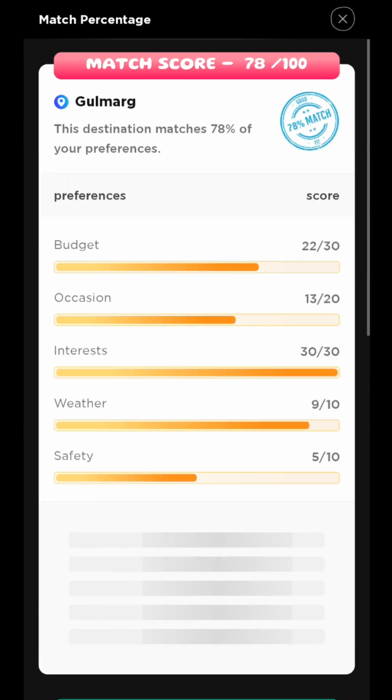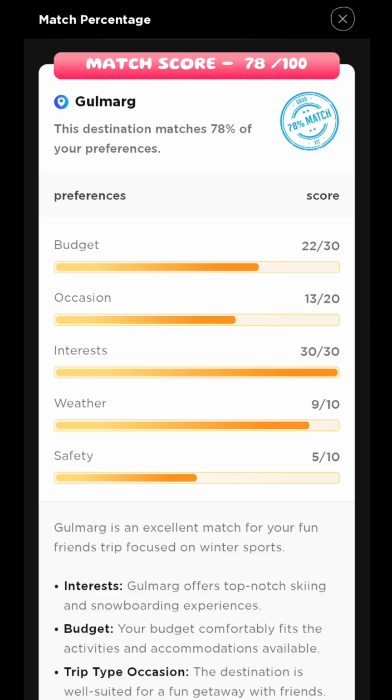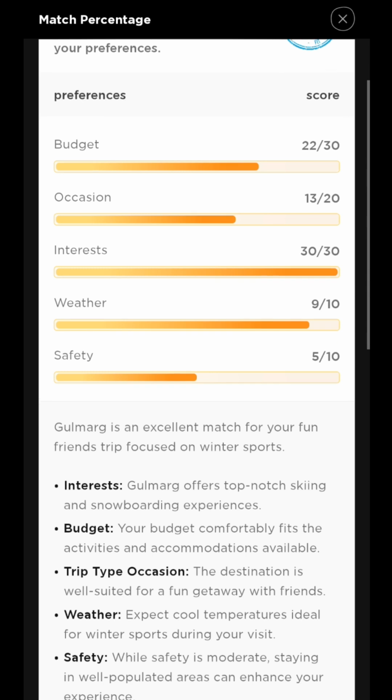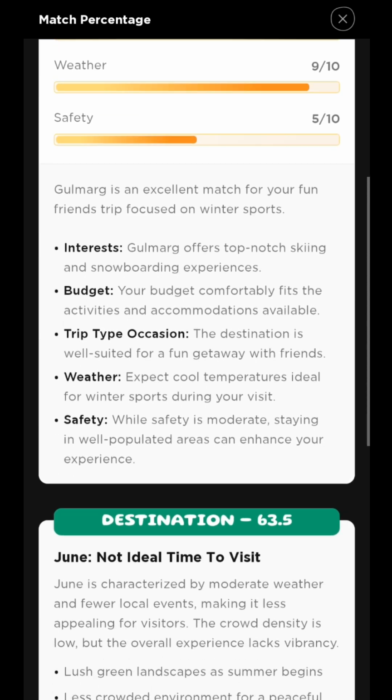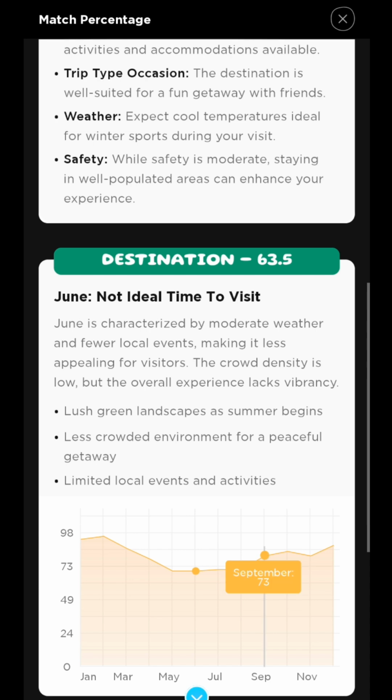Now let's go to the score tab where you can see why your score is 78, and you can see a score for your budget, for your occasion, for your interest, weather, as well as safety, with a little bit of context on why the score is what we are showing.